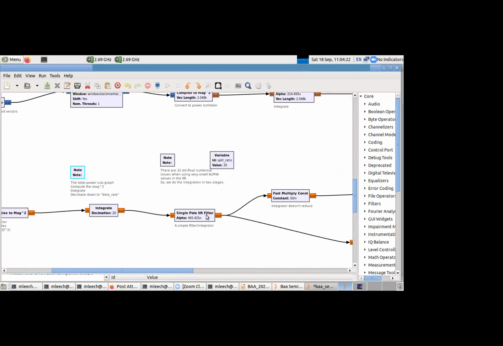I follow that with a single pole IIR filter, which is what I talked about earlier. Ideally, I would do this with a single one of these, single pole IIR filter. But one of the things with GNU Radio is that all of the floating point mathematics internally is computed with single precision floating point numbers. And the reason for that is performance. The floating point unit in most CPUs is much, much faster doing single precision floating point than double precision floating point. That means you have to understand things like numerical precision and rounding problems.